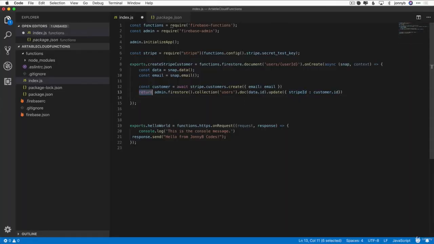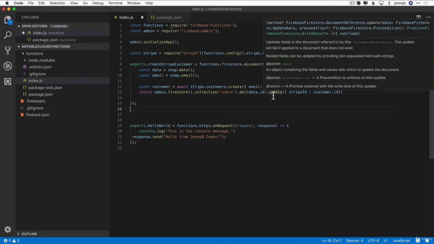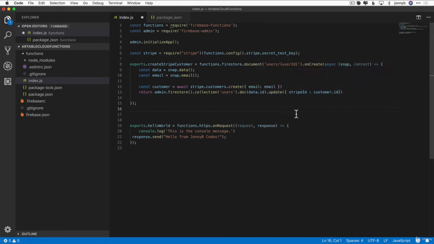Okay, so what does this return? When we have a background Firestore trigger, we have to finish or return Cloud Functions with a promise. So if we look at our .update function here, it says that it returns a promise resolved with the write time of this update. So it returns a promise, so we're good. If you don't return a promise to end a Cloud Function, it won't terminate correctly and will eventually just time out with an error. So let's save this, and we are ready to deploy this function.